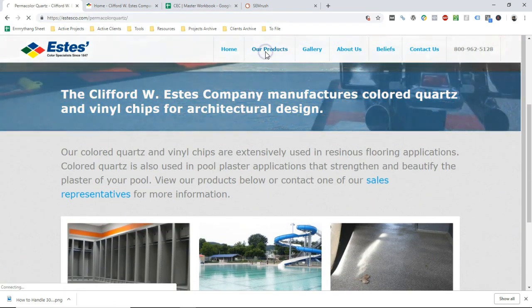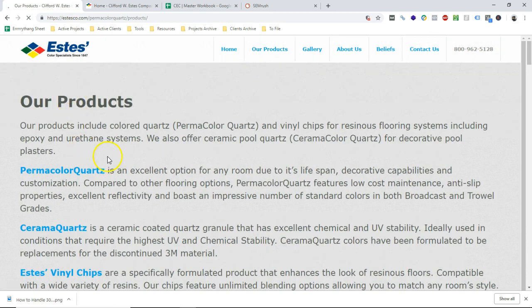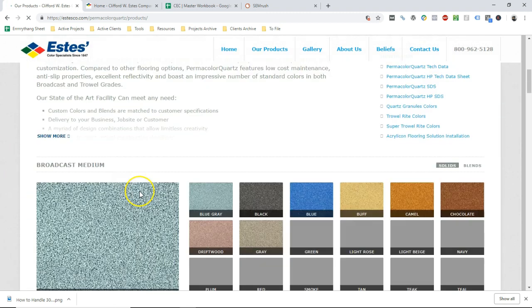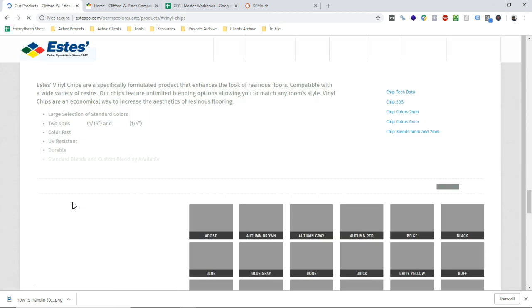So once you come over here to the products page, you find more information about permacolor quartz, which is also laced with these other products here, and then there are various problems here. Like these are supposed to be anchor links, but if I click on them, it refreshes the page instead of just scrolling down. So vinyl chips is at the bottom of this page. Now the page is loading instead of just scrolling down like proper anchor links would do, right?